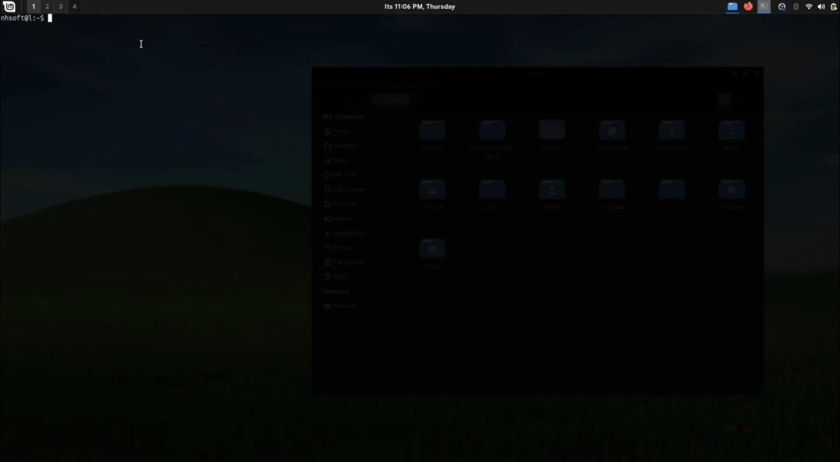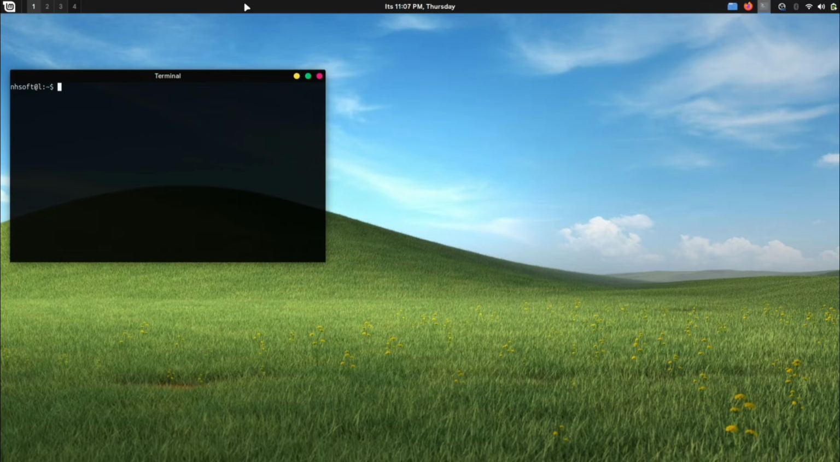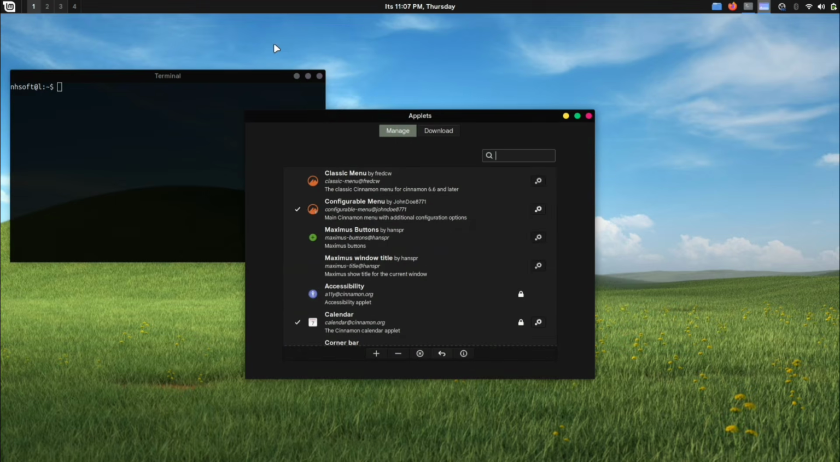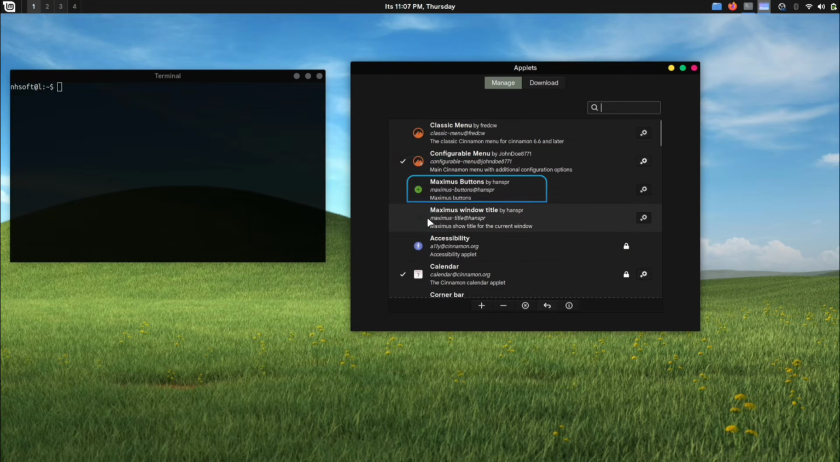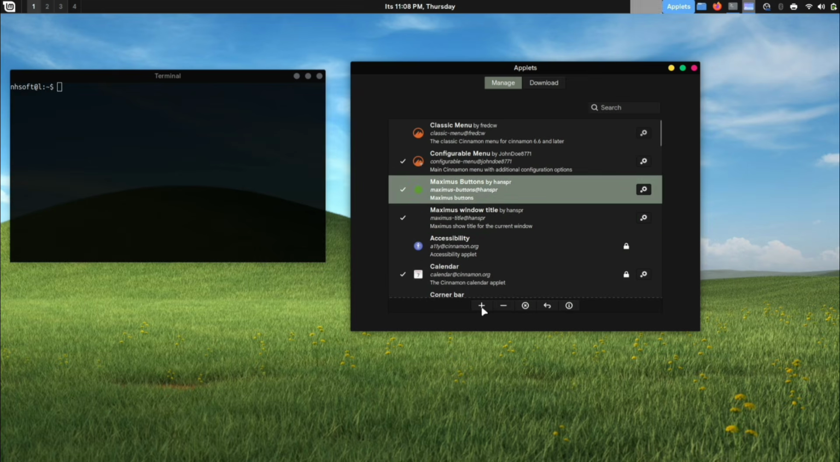Since we've hidden the title bar on full-screen windows, we need a way to see our window title and control buttons. Open your Applets menu again. You'll need to download two items, Maximus Buttons and Maximus Window Title. Once they're in your list, enable them one by one. Don't worry if you don't see the buttons right away. They only appear when a window is actually maximized.